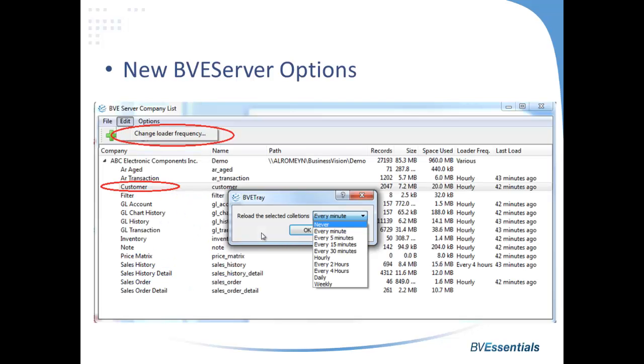Okay, on the server side of things, we've added a new setup area where you can change the refresh rate. So if you're doing everything inside of BVEssentials, you really don't have to touch the refresh rate because it happens automatically. But some people are adding orders from external sources like web stores or from barcode scanned orders and things like that. So you need to change the refresh rate to pick up those orders more often than we chose as the default. And then if you do work inside of Business Vision as well, you'll have to set this as well. So you'll see here now that each section can be changed the refresh rate.